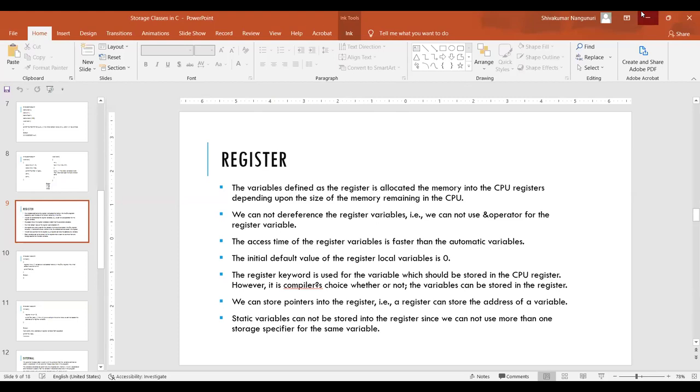Is the screen visible? No, sir. It is visible, sir, but only the register pages. Okay. It is visible.